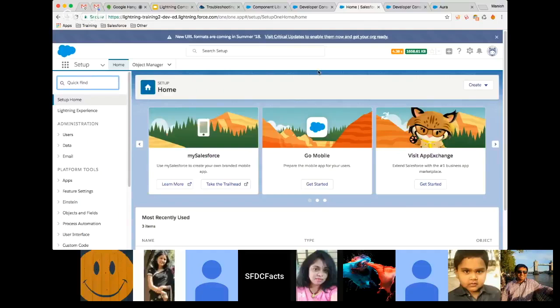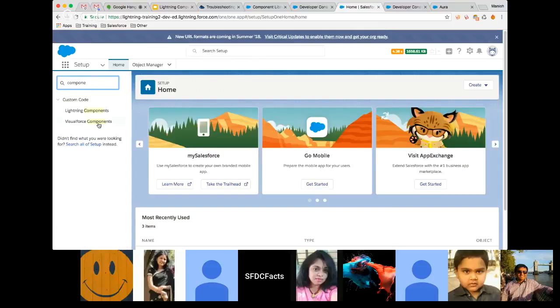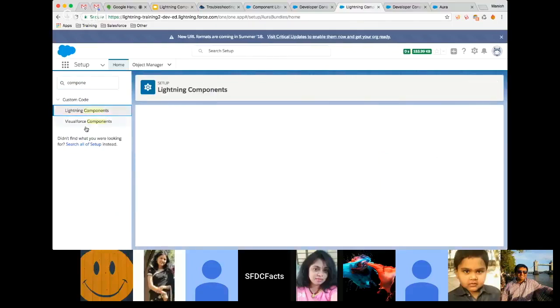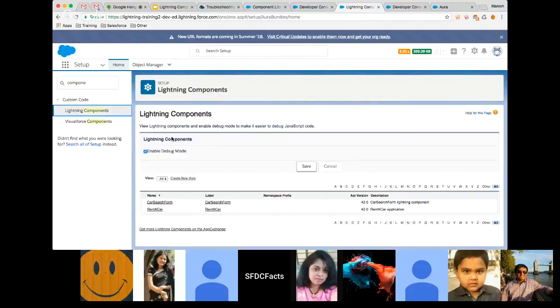For that you need to enable the debug mode for your lightning components by going to the setup menu and writing component, lightning component, and then you should enable this checkbox, enable debug mode, and then you should be able to see these two buttons. One is displaying the seconds and the second one is displaying the cache memory, I guess. If you click on this green button, it will clear the cache.